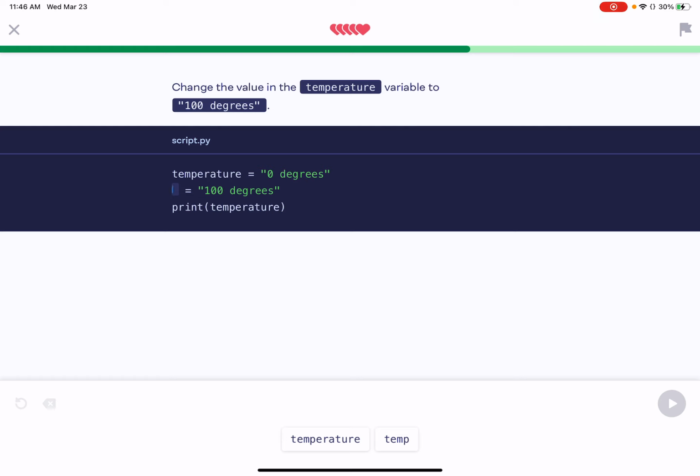Alright, so change the value in the temperature variable to 100 degrees. So basically asking us to make a variable, we want it set to 100 degrees. That's one way to look at it. So we want the temperature value. So the first line of code says temperature is equal to the string 0 degrees. The second line, they want us to put the variable temperature in, so we can go ahead and put it in right now. Temperature is equal to what? 100 degrees, just like what they asked us to do. And we can print temperature, and of course the last temperature will run.